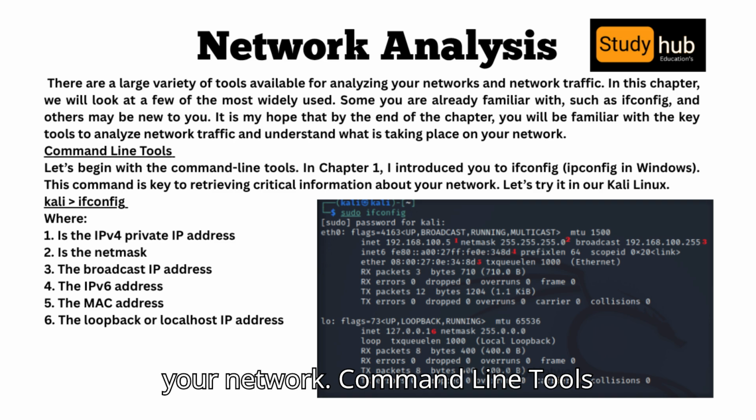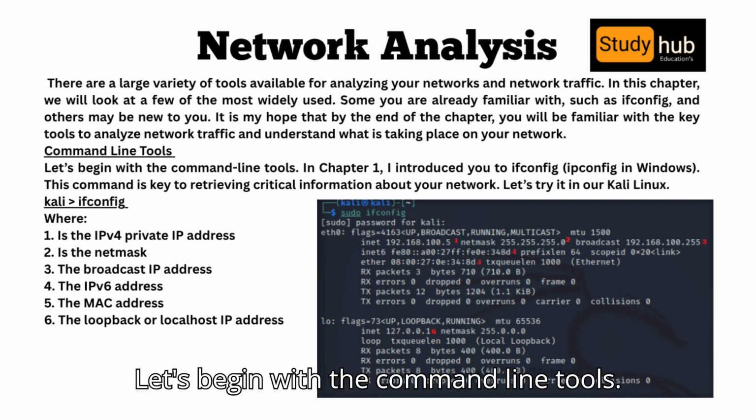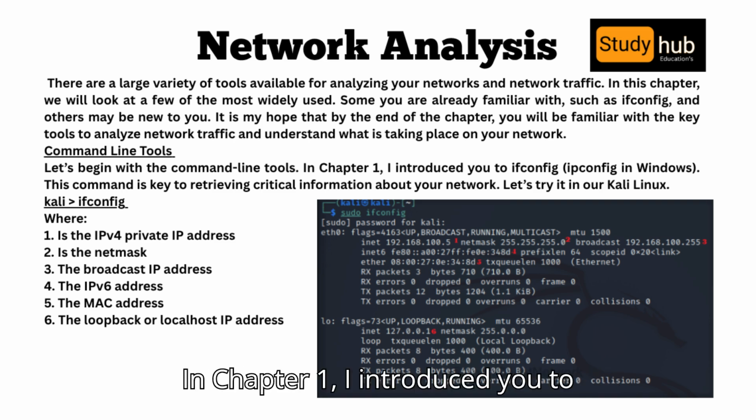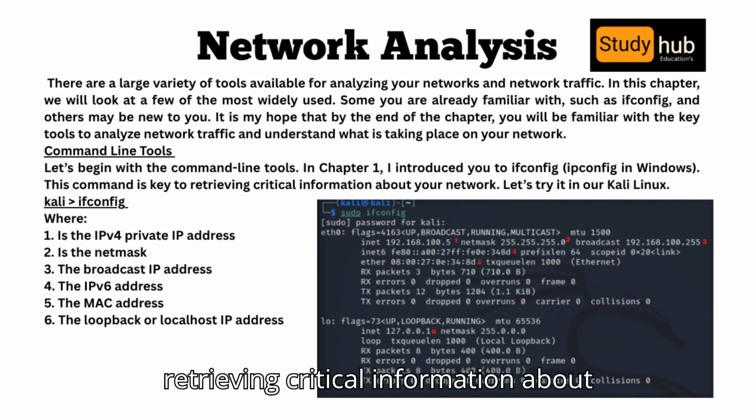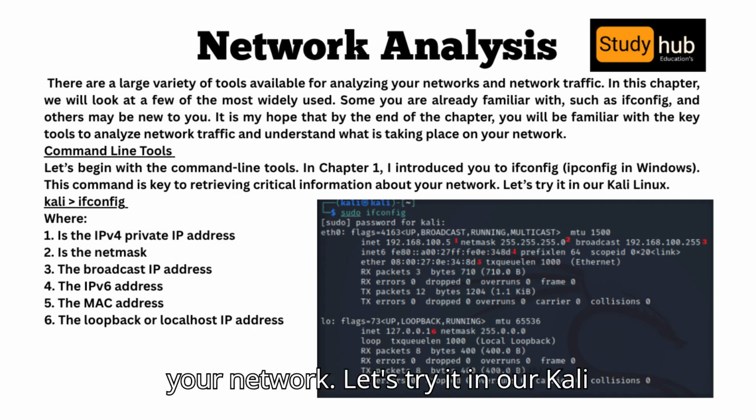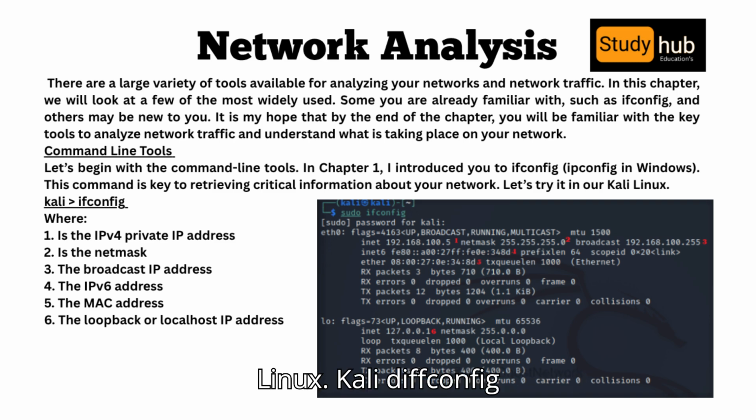Command line tools. Let's begin with the command line tools. In Chapter 1, I introduced you to ifconfig, IP protocol configuration in Windows. This command is key to retrieving critical information about your network. Let's try it in our Kali Linux.